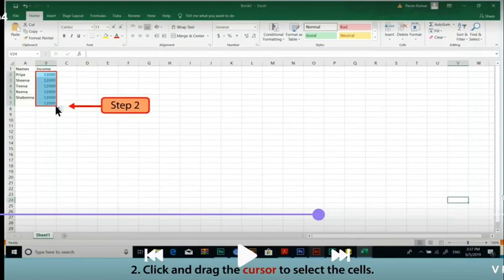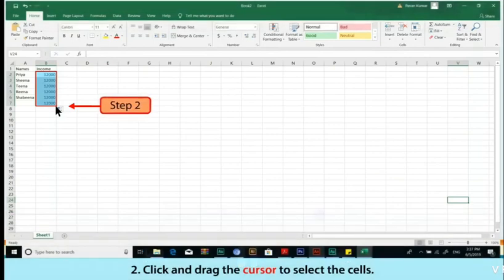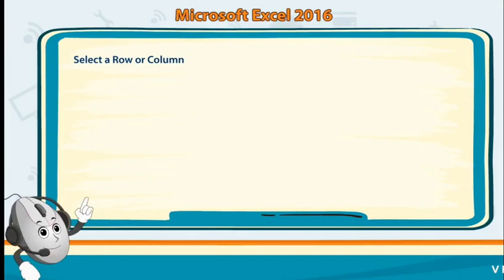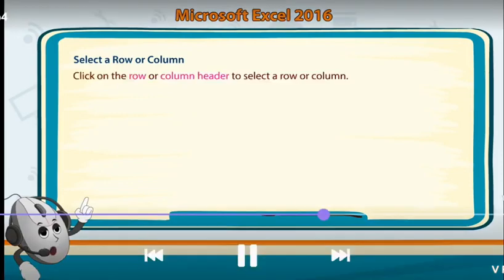First you will select the data. If you want to change it, then click and drag the cursor to select the cells. Okay, आपको सिर्फ माउस को नीचे की तरफ ड्रैग करना है और वो जो सेल है आपका सेलेक्ट हो जाएगा. ओके, नेक्स्ट है आपका सेलेक्ट रो एंड कॉलम.